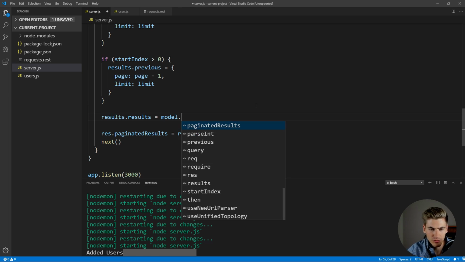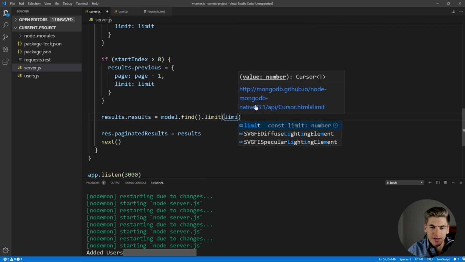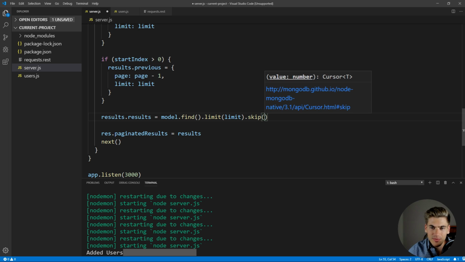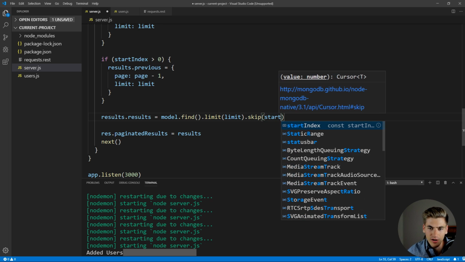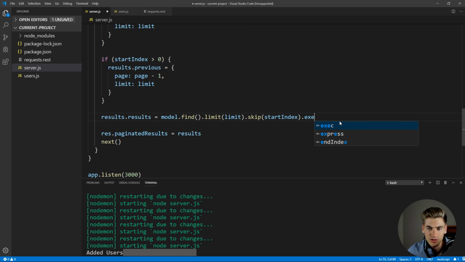So what we want to do is find users, and we want to find all the users, so we're not going to pass anything inside of our find. And then we want to limit how many users we have to the limit that we got passed in. So this will only return 5 users if we pass a limit of 5. And in order to start at the right section, we just want to make sure we skip. The skip is going to take a number which is what to skip to. In our case, we want to skip to our start index and then only get the next however many we limit. And then we can just run the exec function. And of course, we want to make sure that we await this because this is asynchronous code.